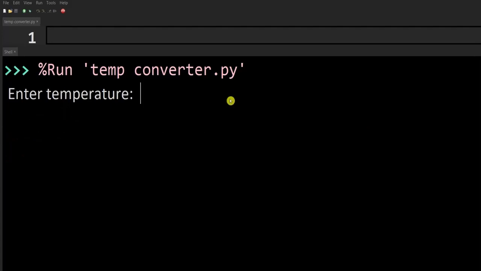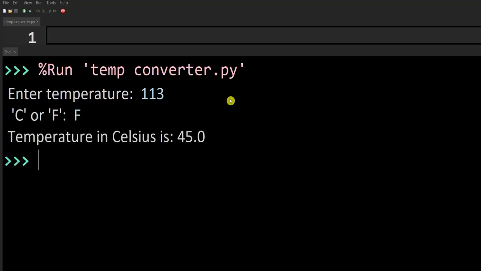Let's execute this code one more time, and this time we have given temperature 13. Press enter, and the computer will ask if the temperature is in Fahrenheit. So this code is not case sensitive. Either you can give a small letter or a capital letter. Both will work. Press enter and the computer will return temperature in Celsius is 45 degrees. Let's write code for this project.